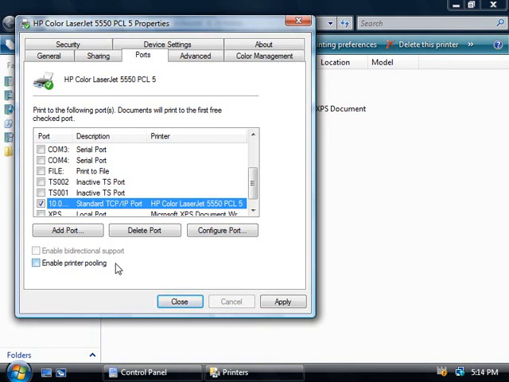The enable printer pooling checkbox, which is disabled by default, enables you to set up one logical print device for multiple printers. So let's assume for the moment that I have two physical Hewlett-Packard printers attached to my computer. What this box enables me to do is to select the two printers up here in the list and have my computer send its print jobs to one logical printer.